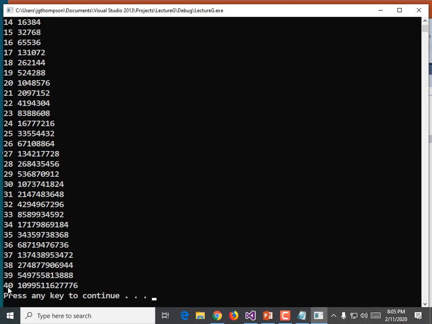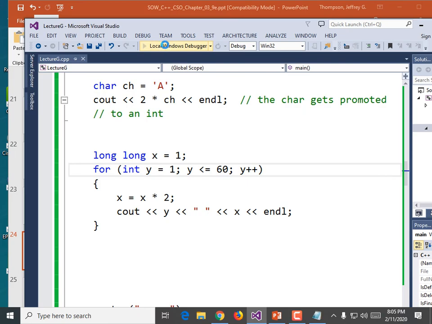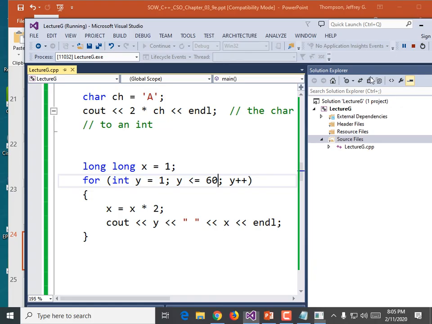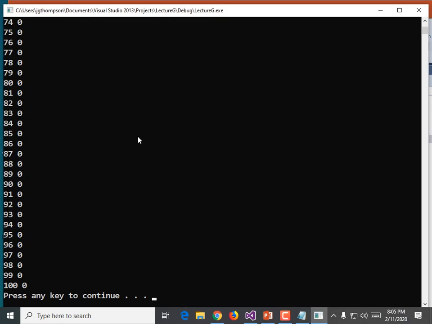Okay, so it got to 40 just fine. How about 60? Let's find out how many doublings we can do before the data becomes too large to be held in a long. Nope, 60 didn't do it. Am I going to make it 100 just to be desperate? Yep, I sure am. Here we go. Please break. There we go.